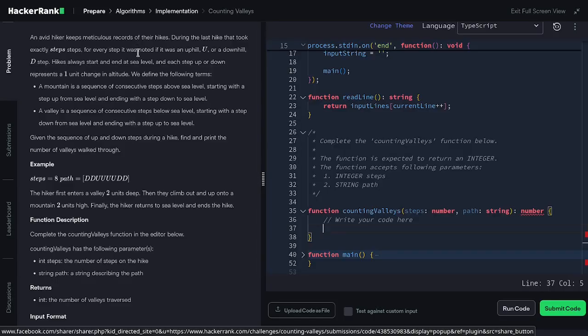hike that took exactly that many steps. For every step, it was noted if it was an uphill, represented by the U sign, or a downhill, represented by the D sign. Hikes always start and end at sea level, and each step up or down represents a 1 unit change in altitude. So let's say if we meet the U, then we increase the altitude by 1. If we meet the D, then the altitude will decrease by 1.